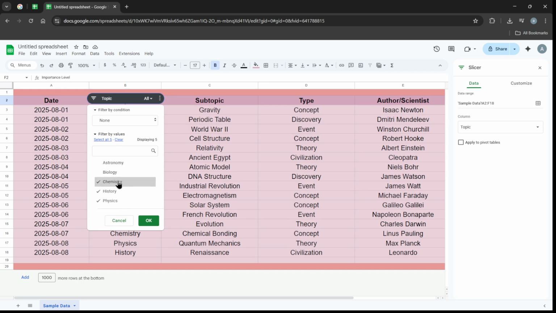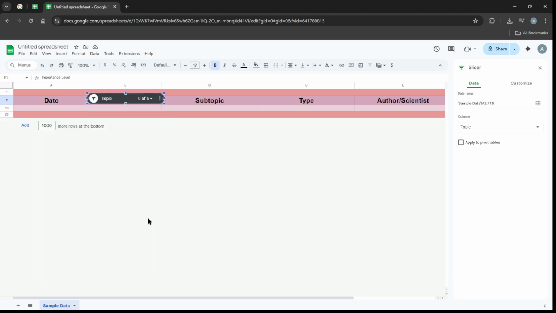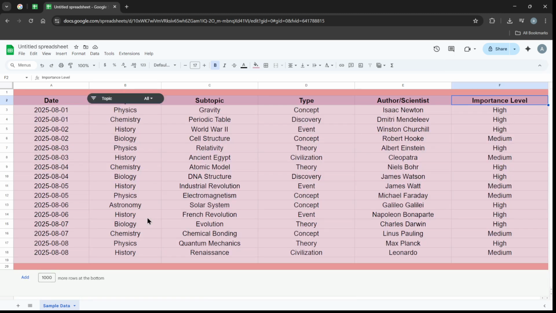And there you have it. Slicers added. Filter your data like a pro. Slicers not only enhance your data visibility, but also introduce a level of interactivity that makes data analysis efficient and enjoyable. Happy filtering!